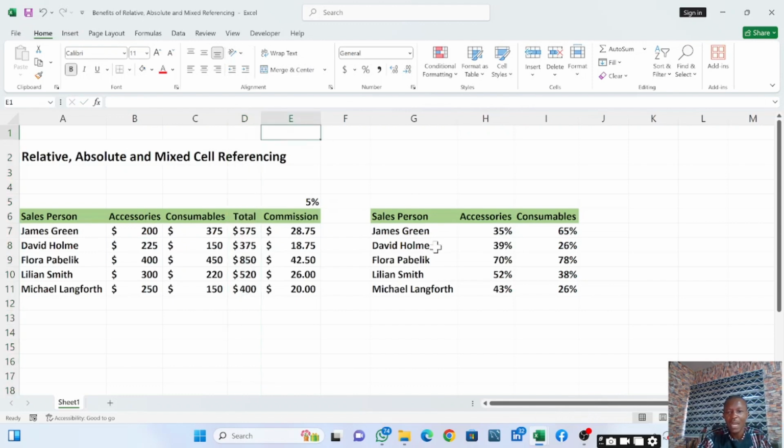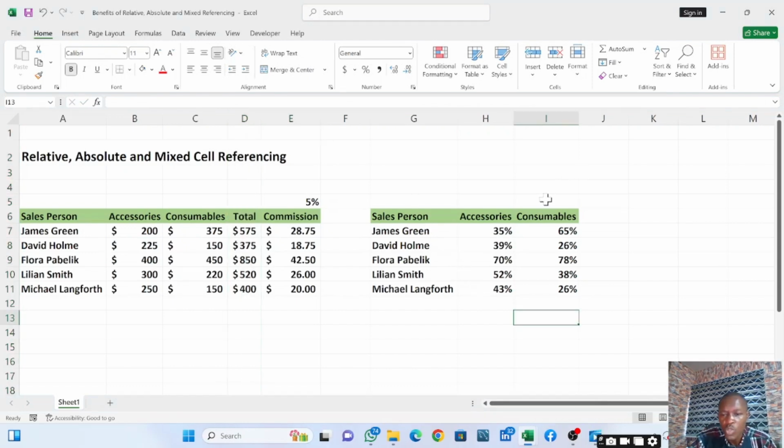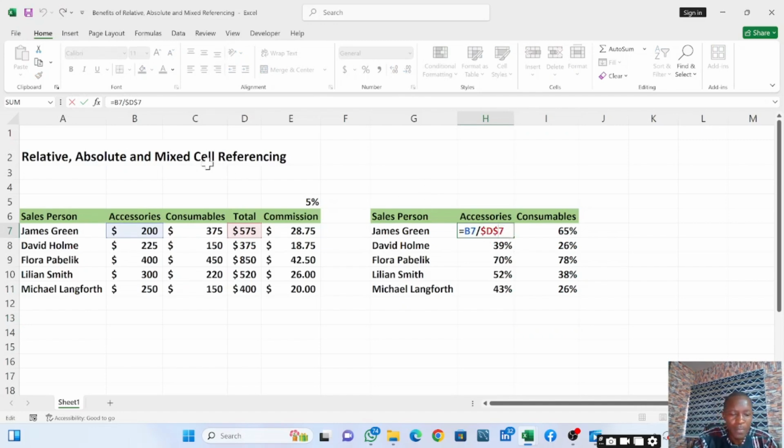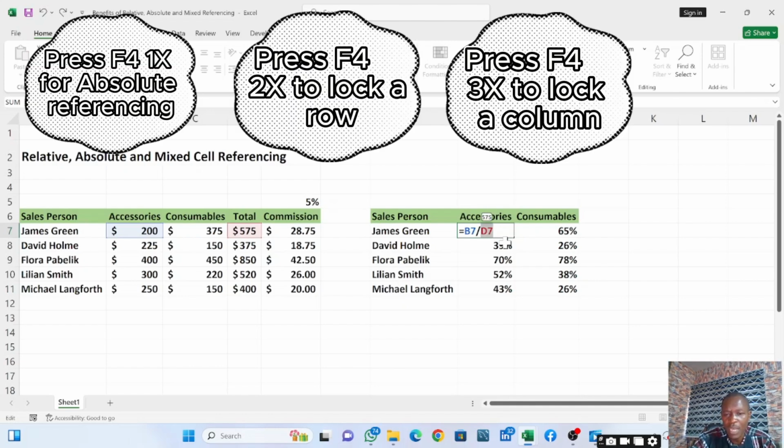Now how do you lock a column? Let me click in 35 here. Of course, you can see that this absolute cell referencing is locking both the row and the column. Now to lock a column, I press my F4 3 times. To lock a row is twice, and to lock the column is 3 times. You can see the dollar sign behind the D, and if I press F4 again, I return back to normal.